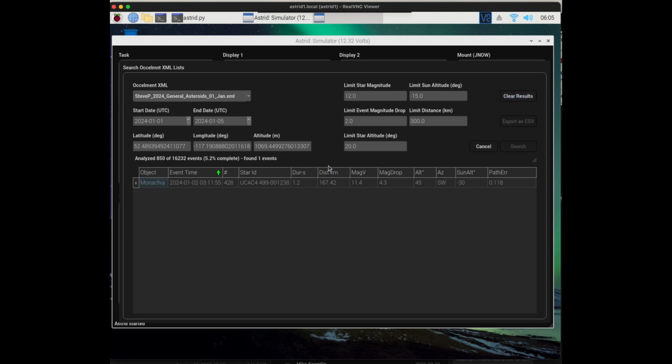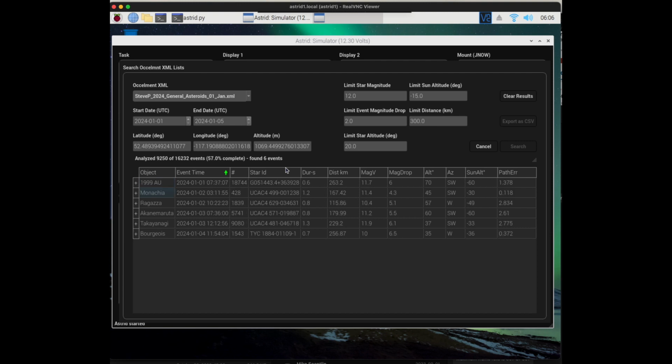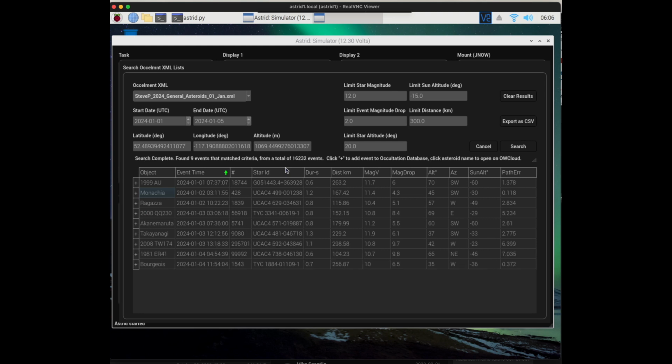First it scans all the events in the file, and then it starts scanning through all those events. There are 16,000 events that it's analysing to find ones that match our criteria. And that's now done. If you wanted to, you could export that as a CSV file by clicking on that button, so you have a record somewhere else. Or you can add the events that you're interested in straight into Astrid.